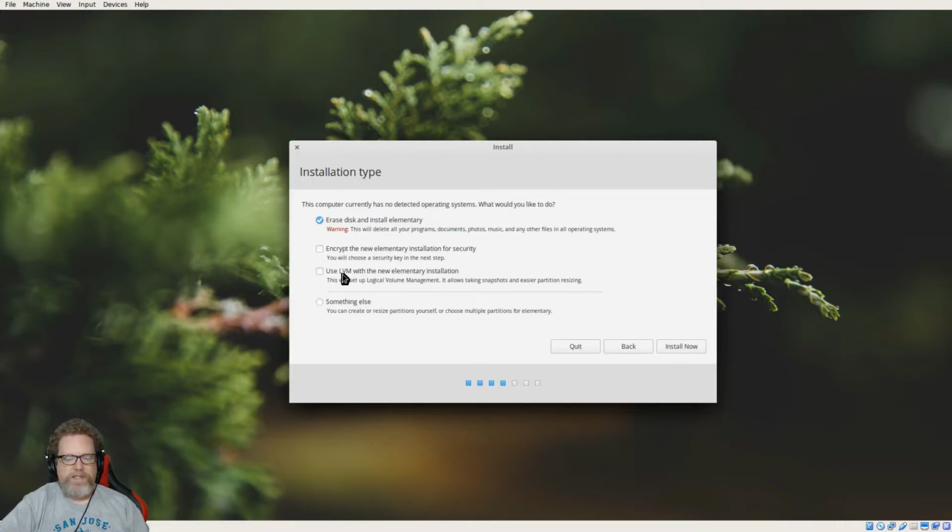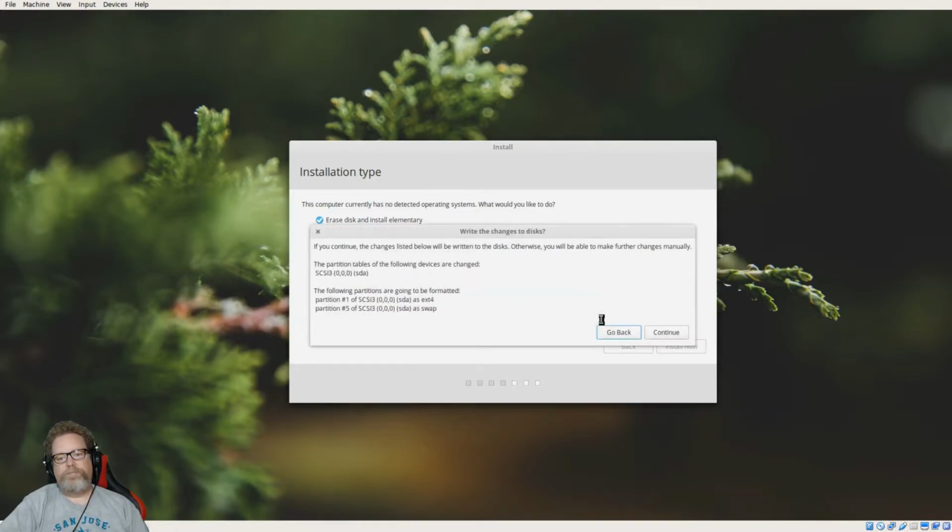LVM is nice. That's a partitioning schema that I use in the server world. I'll use LVM because you can resize disks on the fly, but for home use I wouldn't worry about it. Maybe for a virtual machine it'd be a good idea because you can add more disk space through the virtual console and then use LVM to resize, but for this demo we're not going to bother. So, install now. Write changes, yes. So that's a typical warning.